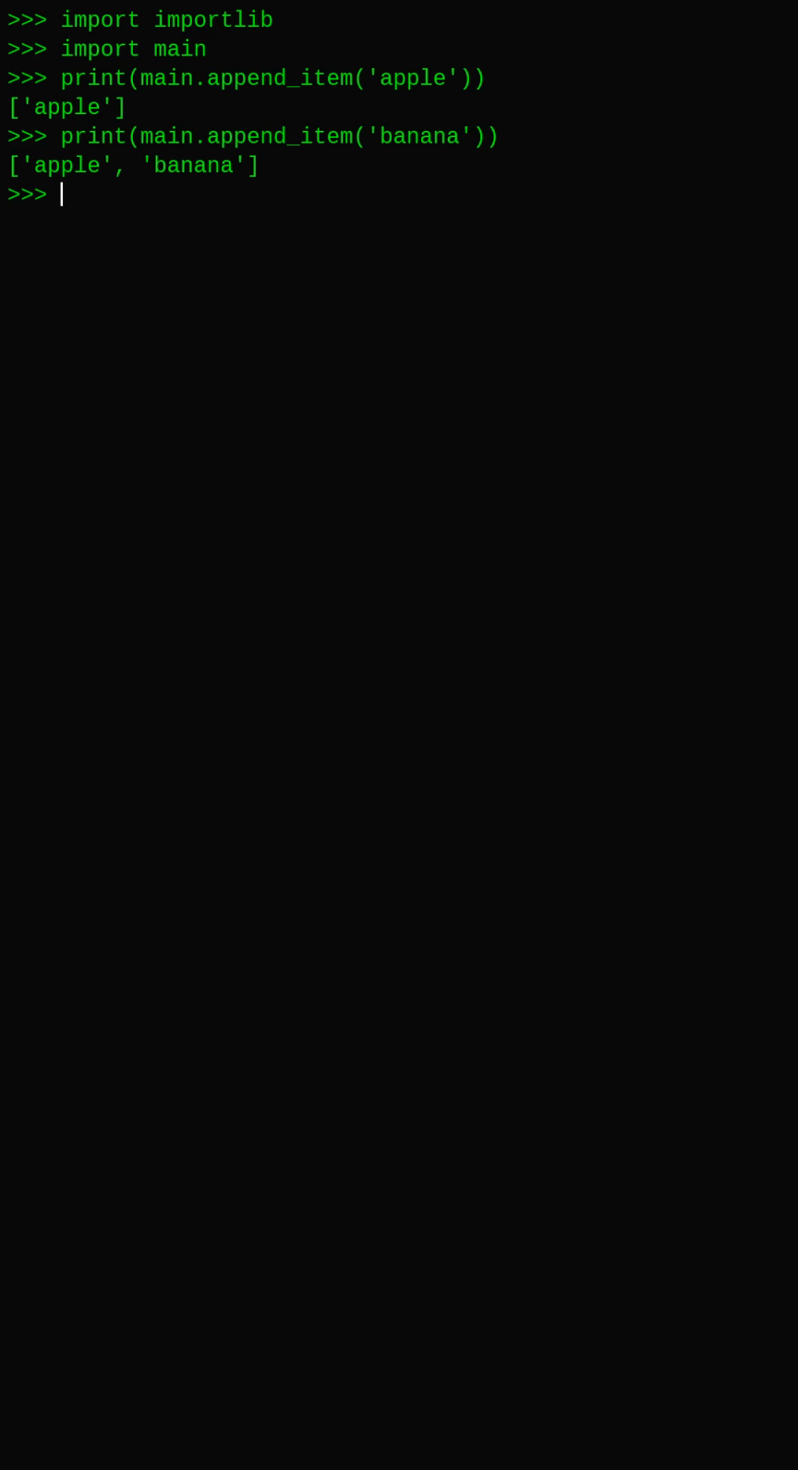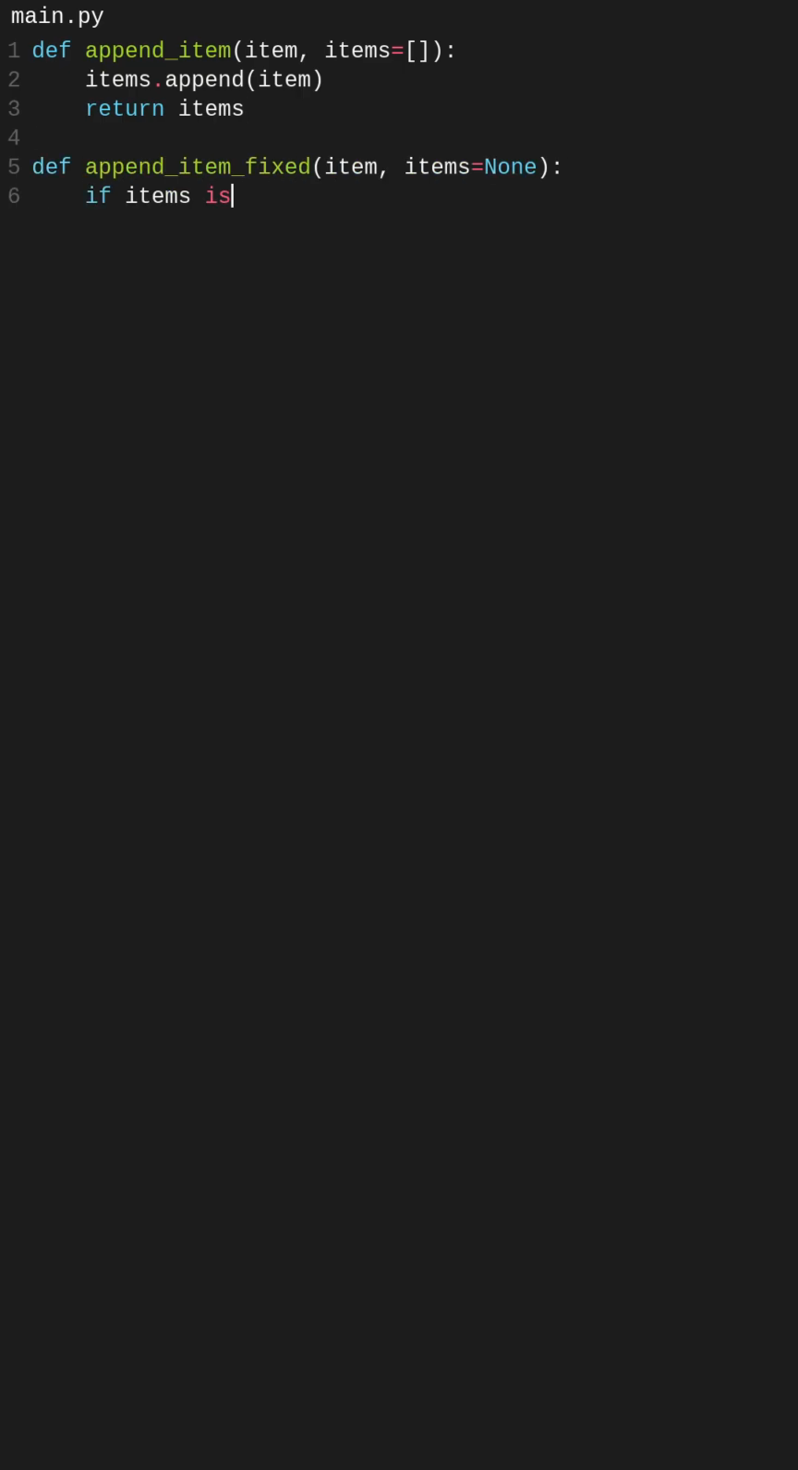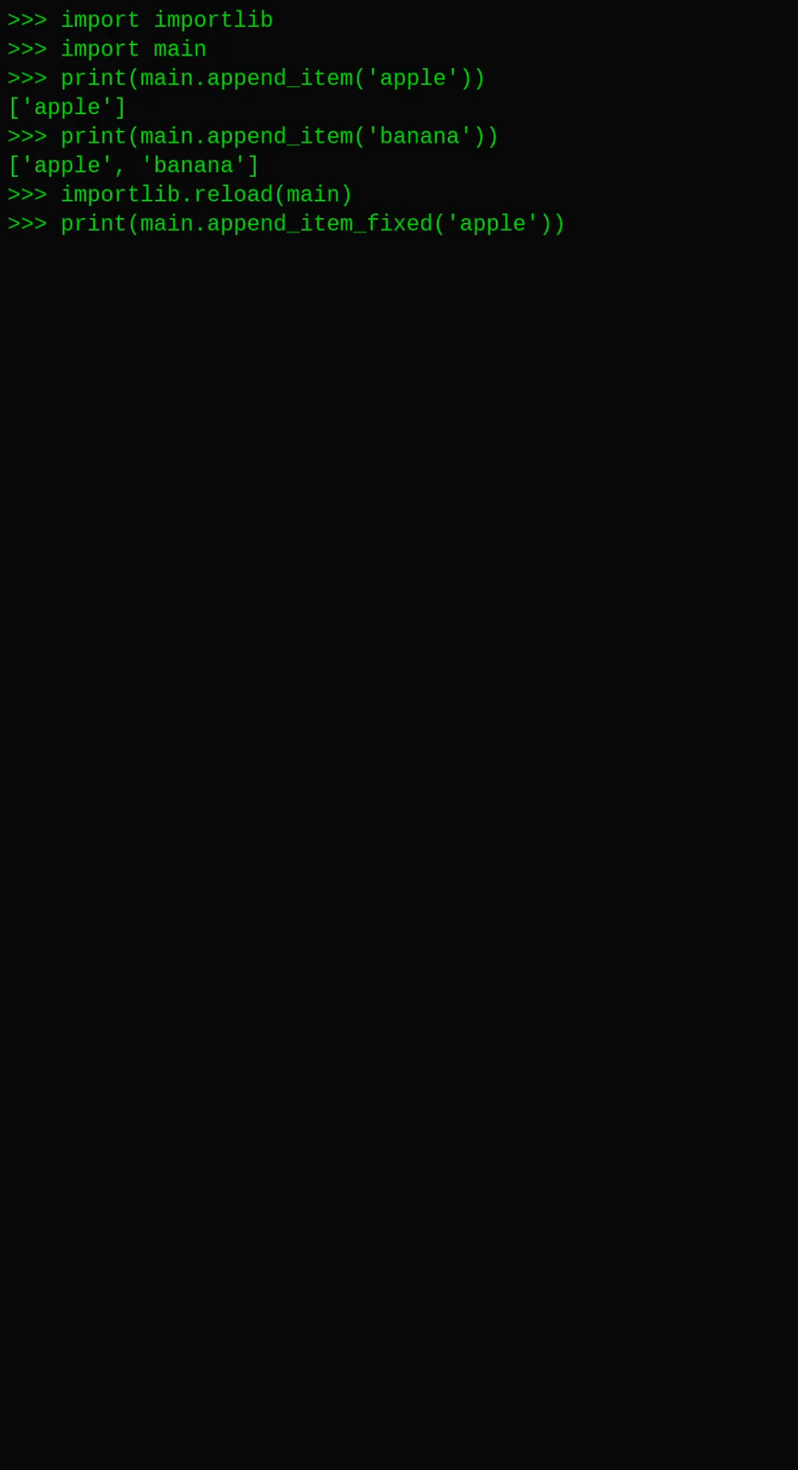To fix this, we should never use a mutable object like a list or dictionary as a default value. Instead, use None and create a new list inside the function when needed. Now let's test the fixed function. Perfect. Now each call returns only one item because we create a new list each time.